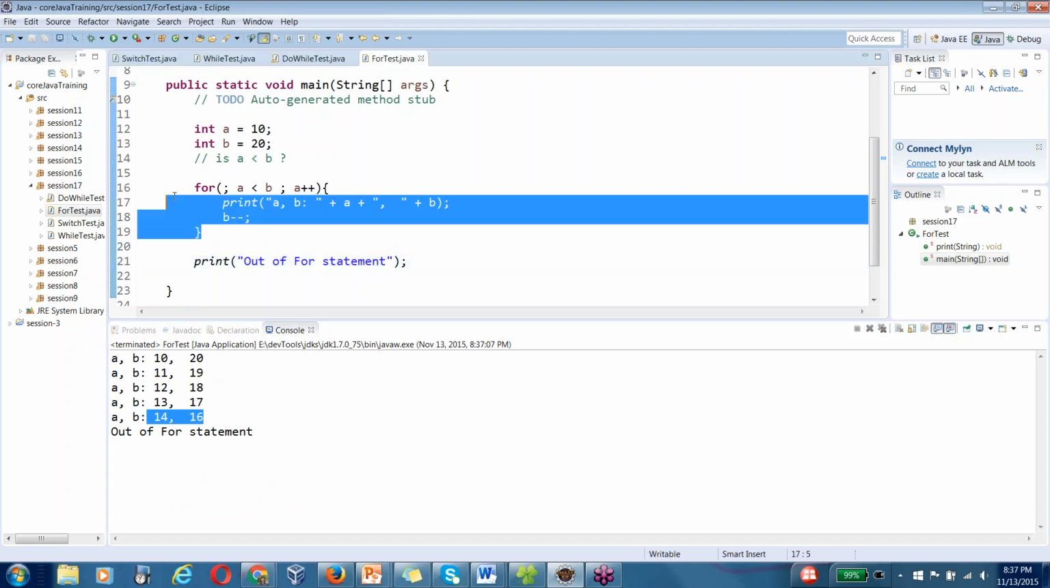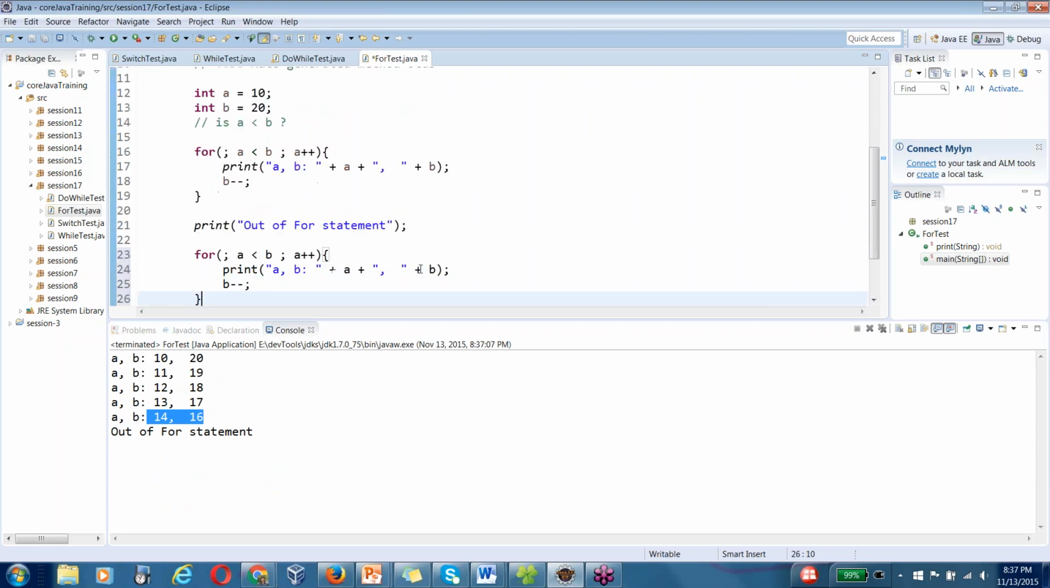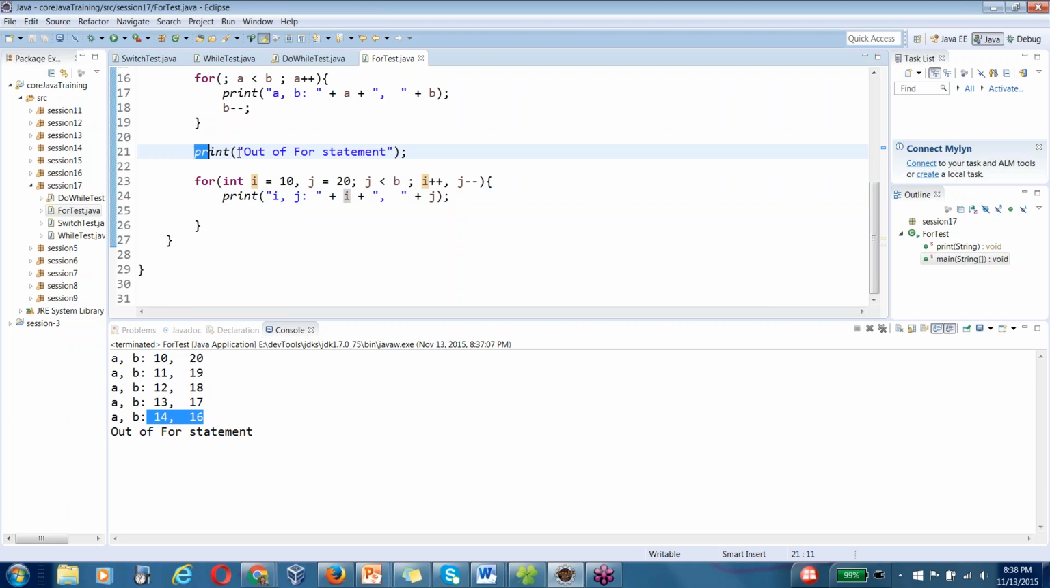Okay, let me try that other way. What I will do here is, 20. Then I less than B, I plus plus comma J minus minus. Then print I comma J. So this way also we can implement the above statement, right? The for loop.